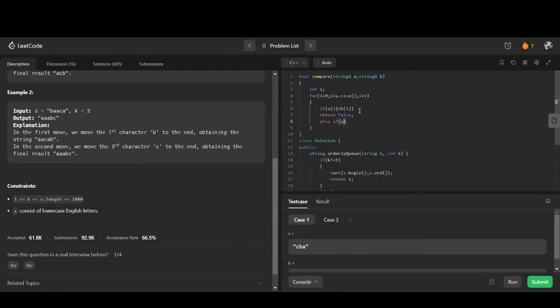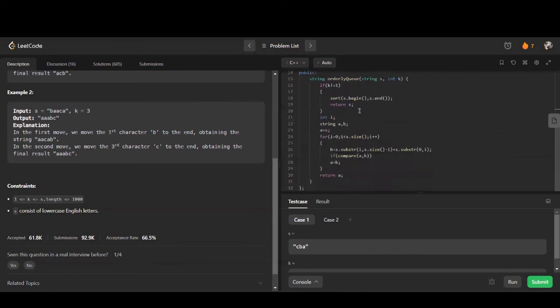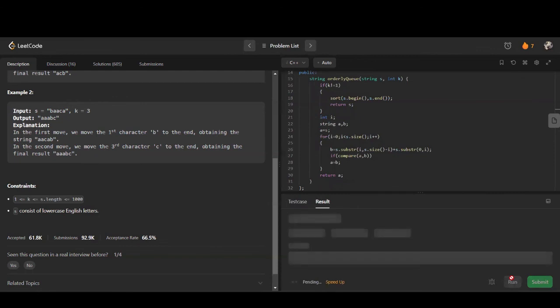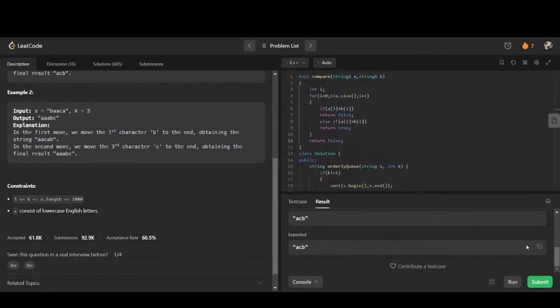Else if A[i] is greater than B[i], that means B is smaller. So in this case, we have to swap these two elements, and we'll return true. If for some reason all the elements are matching, then it means that they are the same string. So we'll just return false since we don't want to swap the elements here. Okay, now let's test for example test cases. Okay, we are passing the example test cases, so we'll submit.